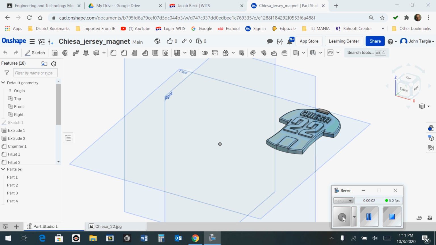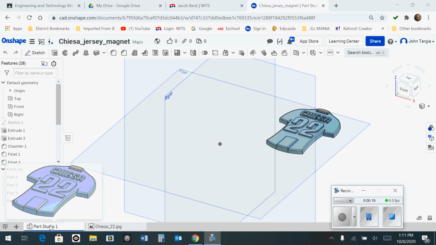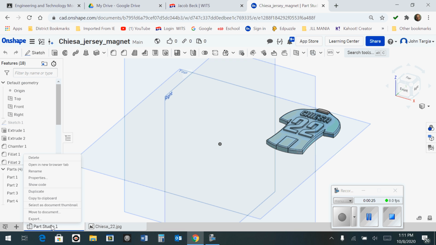Okay, I'm going to show you now how to turn in your 3D print project. When you're in your workspace and you have completed your project and it's ready to be 3D printed, you're going to go to the bottom of the screen where it says Part Studio 1. You're going to right click on Part Studio 1. You're going to select Export.